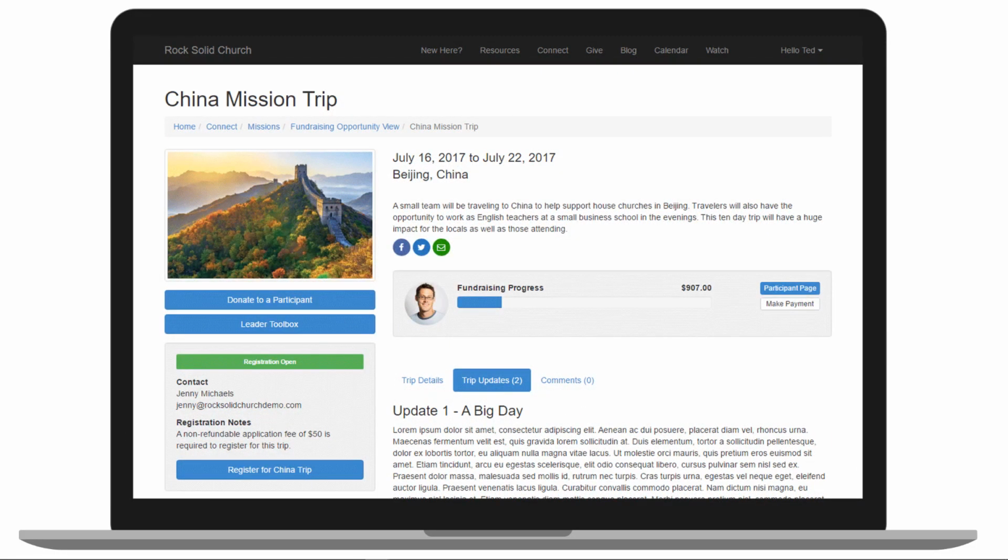So if I was logged in as a specific person who's going on the trip, so in this case Ted Decker's logged into the external website, he's already been registered for this trip. He would actually see the same page, but he'd see this new bar in here too that kind of shows him his progress in raising funds for this trip. And then from here he can do a few things. If he's a leader of the trip, he can actually get into the leader toolbox for this trip. But he can also make a payment. So if he wants to actually add money to his fundraising, he can go ahead and do that. Or he can link to a special page just for him that he can share out with his friends.